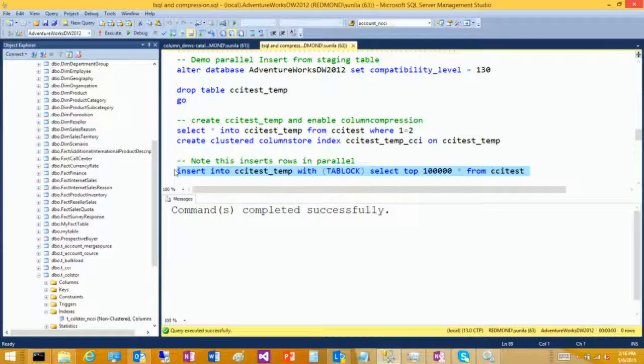Okay, and I'm running on a 4-core machine. So how many row groups will it create for me? Any guess? One. Actually it will create 4, because it is running 4 threads. The 100,000 rows get divided into 4, and it will go into 4 delta row groups. Now let me see if what I said is true.